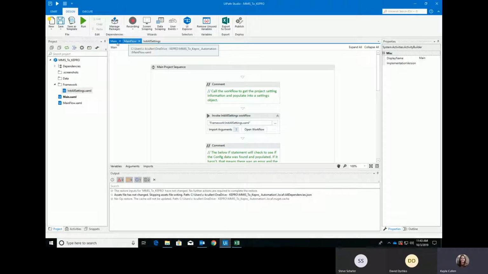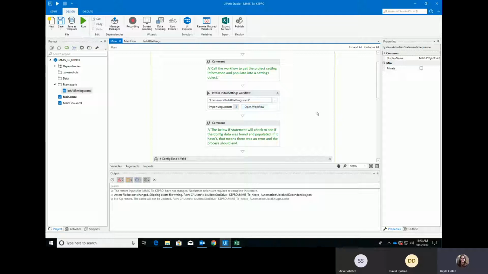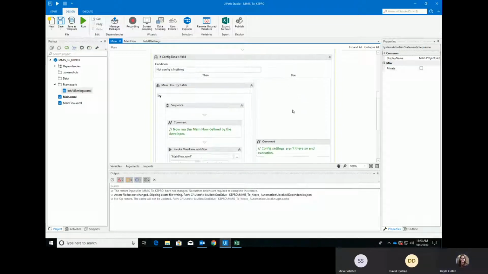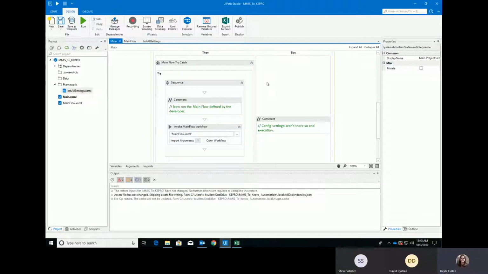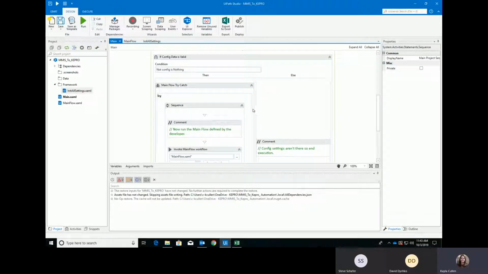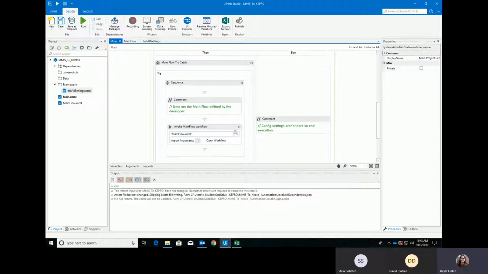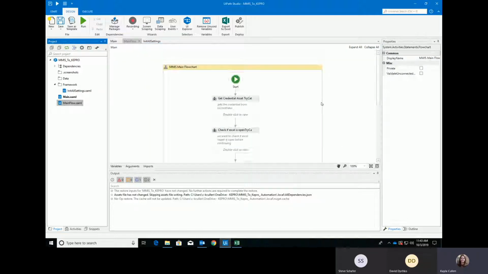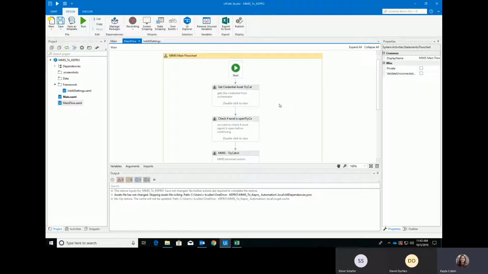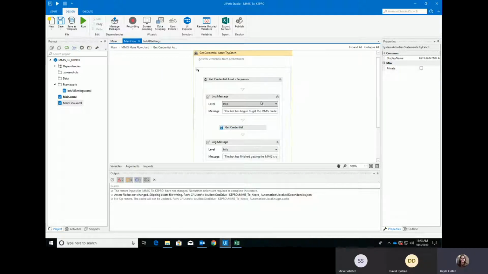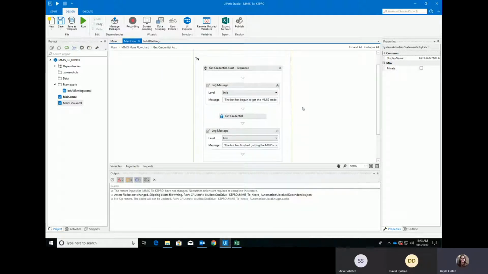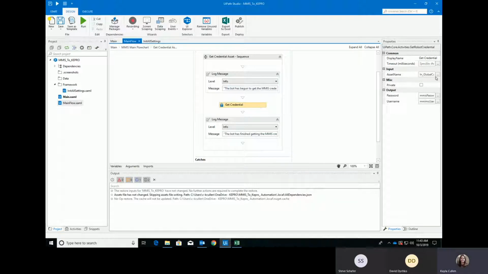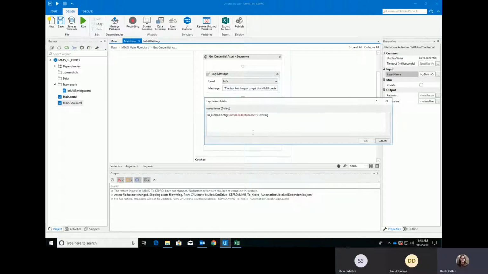Okay, so the first thing that happens is it runs through main. It's going to grab the config settings here. And then if we do have config settings, like it was able to read the config file correctly, then we open up this main flow, which houses pretty much everything that the robot does when it comes to the actual process. So the first thing is it's going to get the credential from Orchestrator, and then this is just passed in through that config setting here.